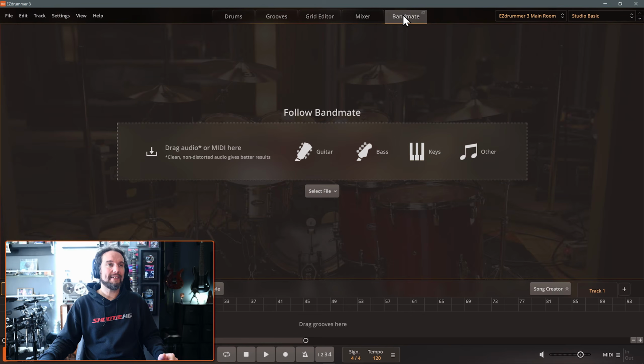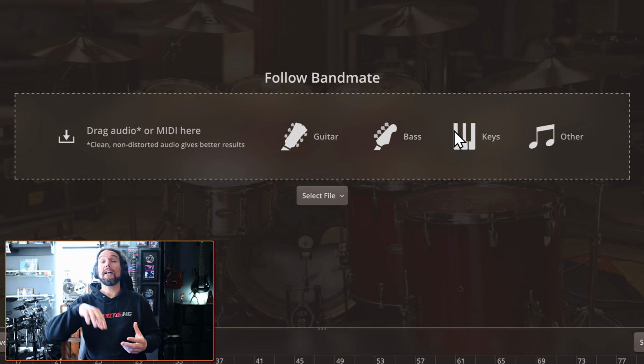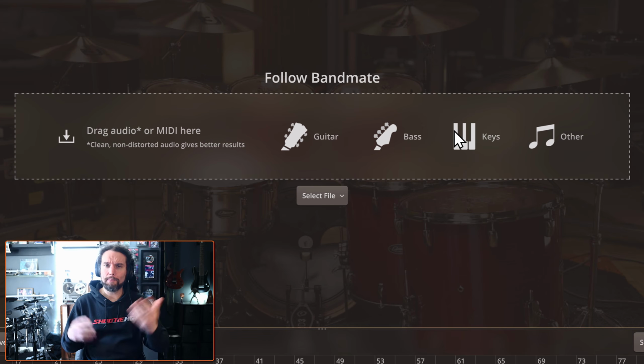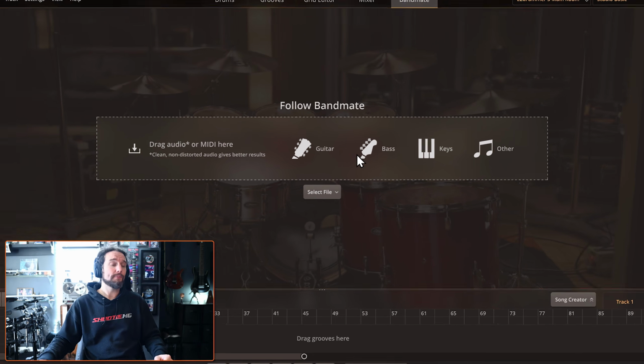If we go on the Bandmate tab, Bandmate is standing by. It's ready for us to give it an audio file from our computer, or it's ready for us to drag a MIDI file, like maybe from Easy Bass or some MIDI your buddy performed on keyboards. It's ready to drag a MIDI or an audio file into this drop zone. And that's what I'll do.